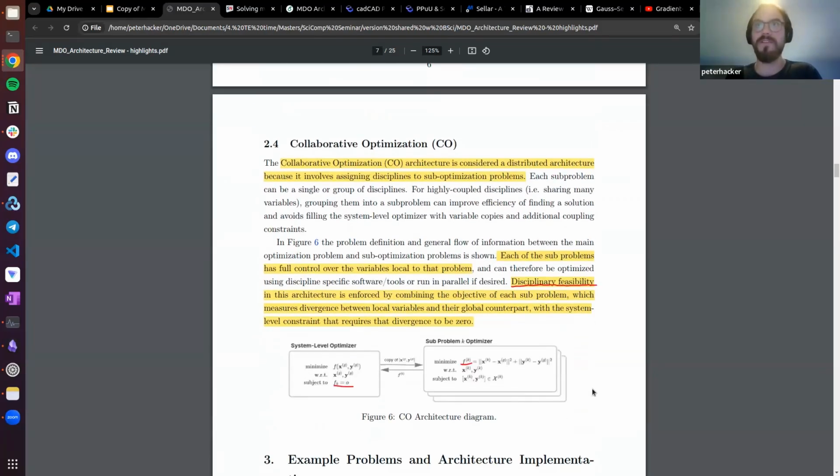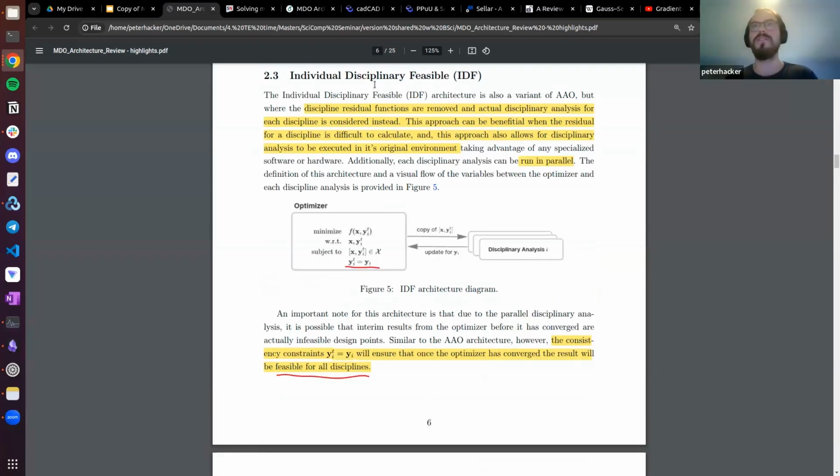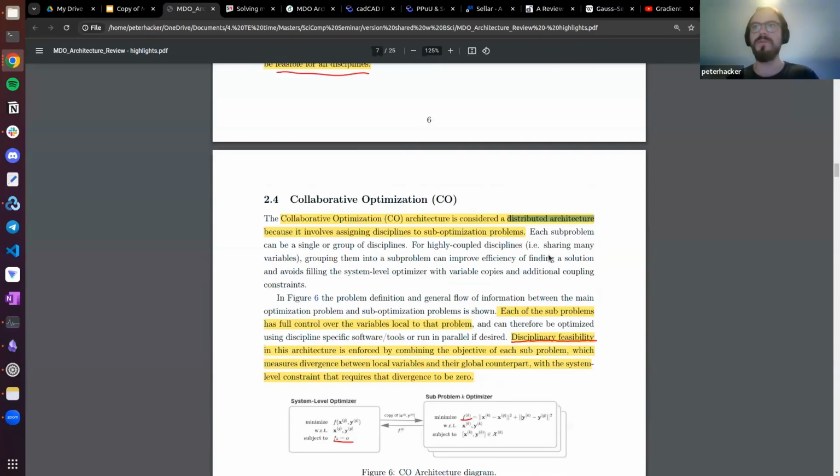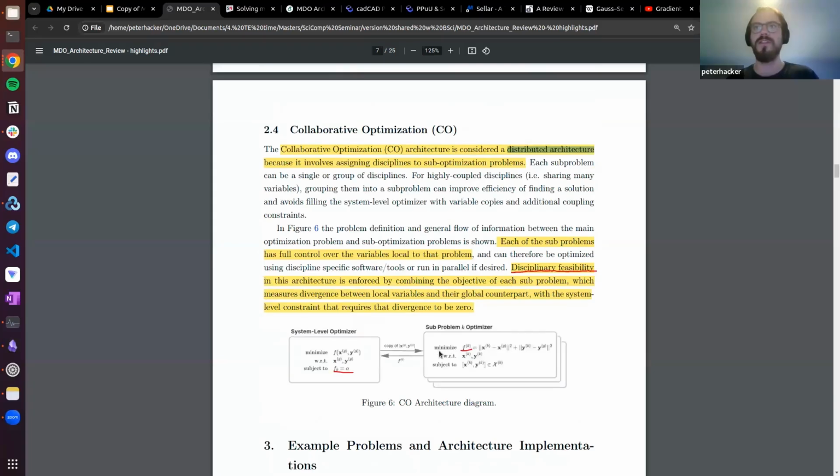And then the final architecture that I looked at, which is actually the first distributed architecture by those classifications earlier. So we have our system level optimizer and sub-problem optimizer. I guess the main difference between this and the individual disciplinary feasible method is that these discipline analyses aren't necessarily their own optimization problems. So in this architecture, these are sub-optimization problems where the objectives are actually where the interdisciplinary feasibility is enforced.